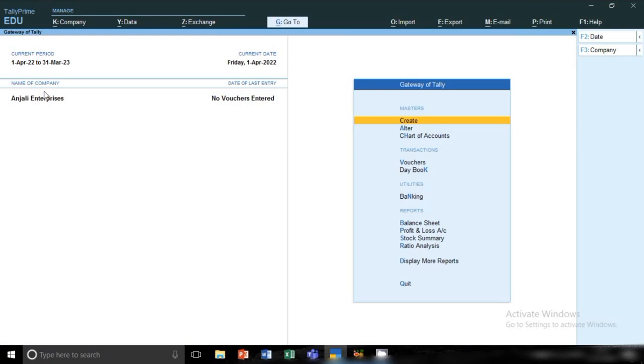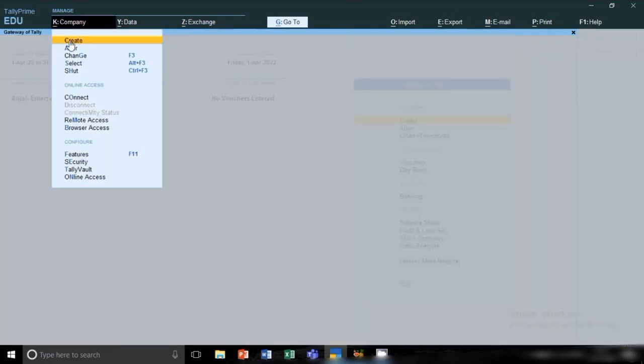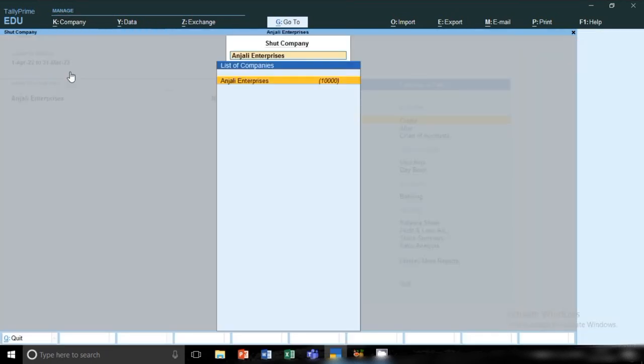So let's move to the next option. I'm going to click on the company option, and then the next option is shut. So what is the use of shut? The shut option is basically used for shutting a company. Let's suppose you have 3 or 4 companies open on your Tally Prime screen. If you want to shut any company, by clicking on the shut option you can shut any company you want. So this is basically the use of the shut option in Tally Prime.